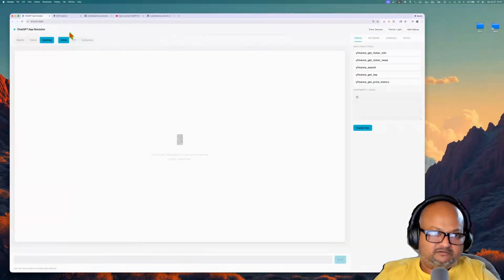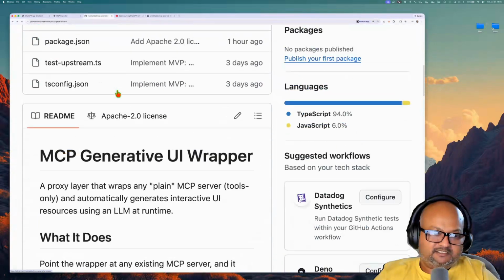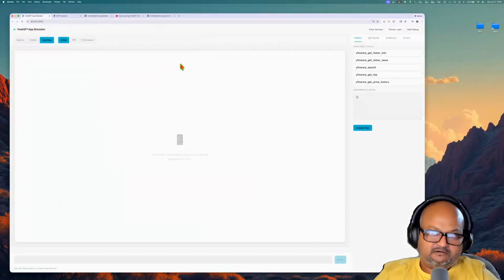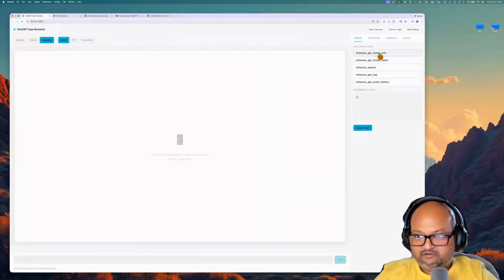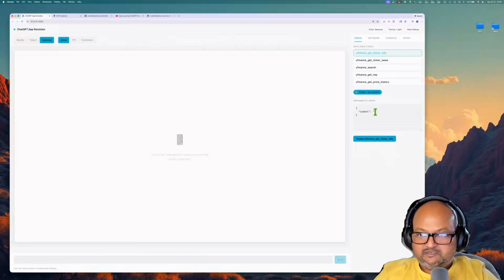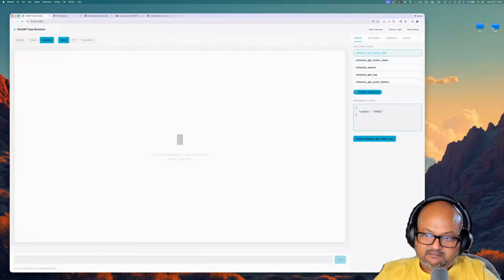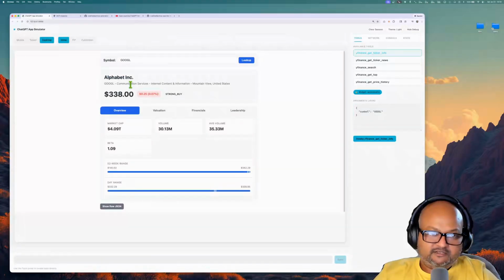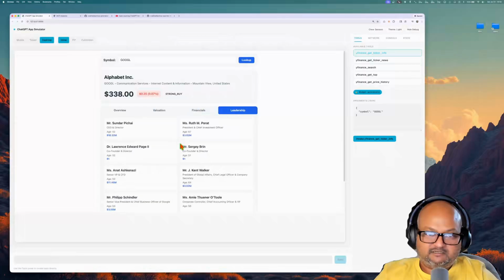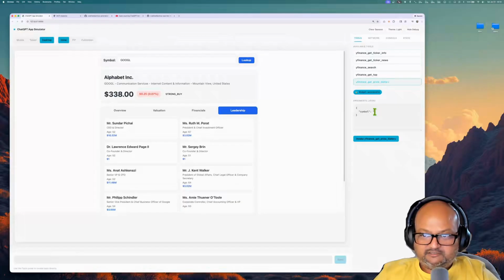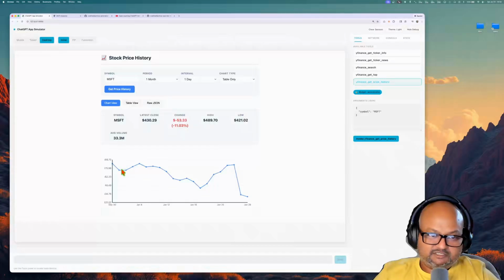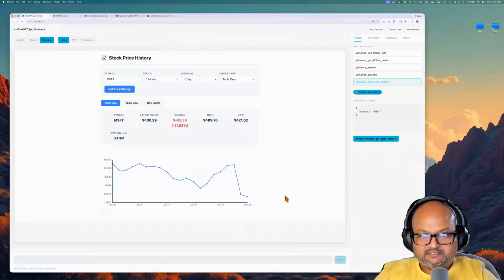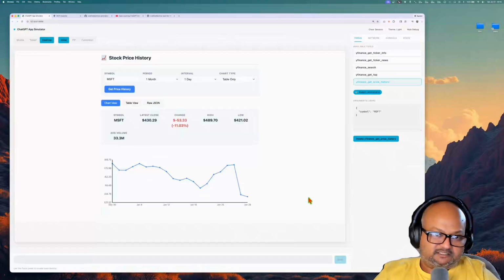Now I'm going to show you the same MCP server, but wrapped with this MCP Generative UI Wrapper. So it's taking the same MCP server. You can see that it has all the same tools. And let me invoke get ticker info with Google, for example. And here you get a much more graphical look at the results. So note this was all generated at runtime. I can even get price history and you can see how it shows you a chart of the price history as opposed to just a giant JSON schema.